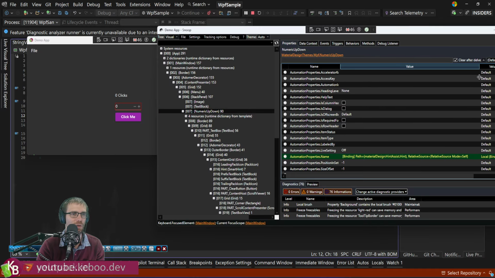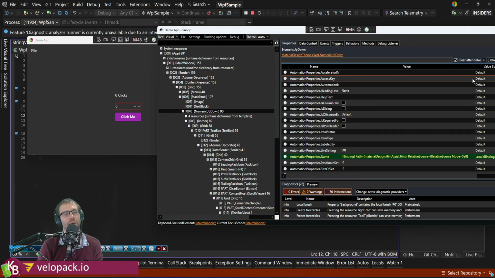Okay, so this is no longer an error if we just go empty string for automation property. So maybe what we need is a converter for automation property name.